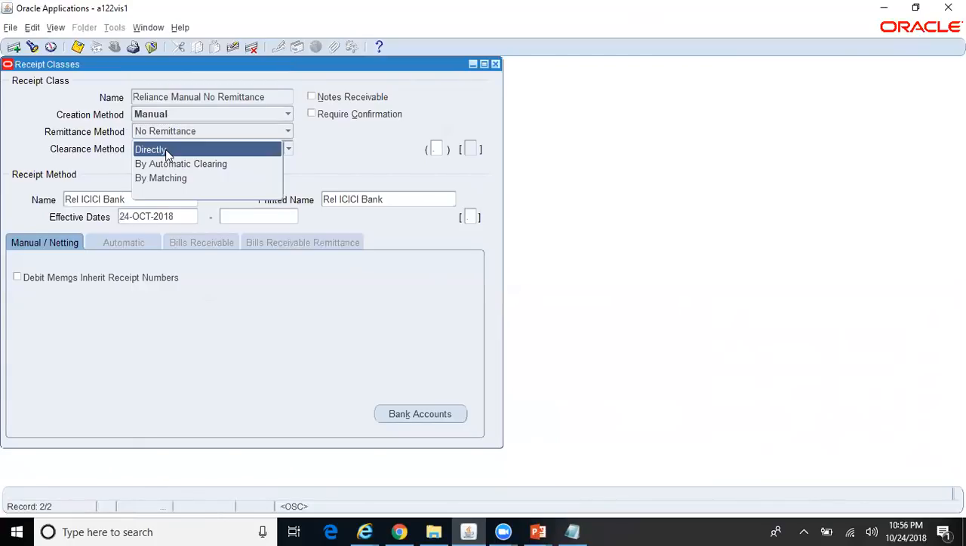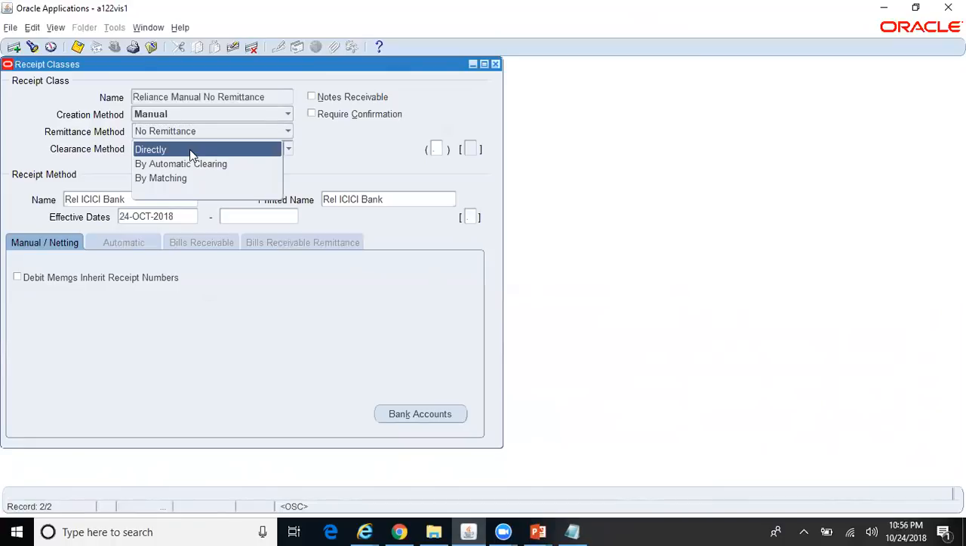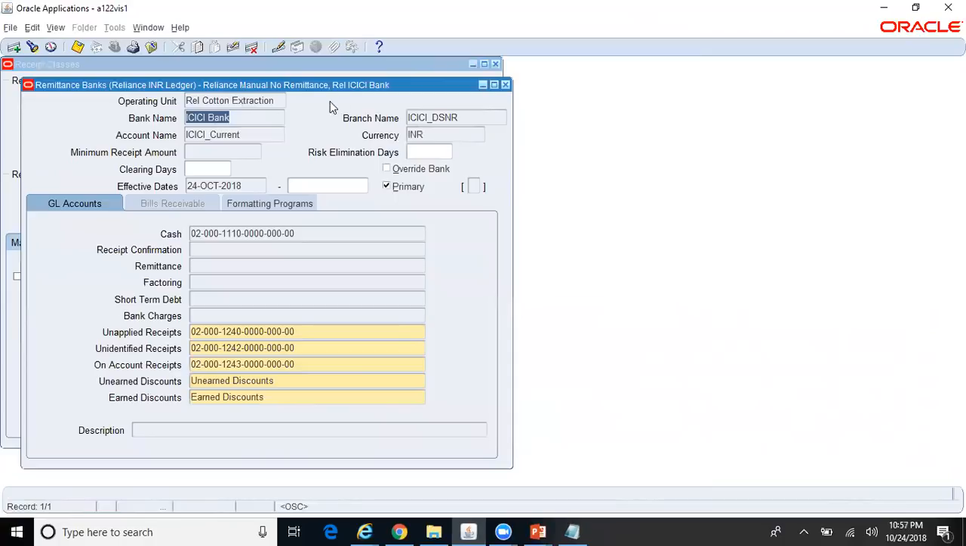And clearance method is basically, if you are using your cash management automatic bank reconciliation, then you need to go for by matching or by automatic clearing. I'm not using clearing in my example, and hence clearance method I had mentioned as directly. If you use remittance method as standard and your clearance method as maybe matching or automatic clearing, then your accounting entries will be slightly different when you are creating your receipts. So under this particular receipt class, this is the receipt method, and this is what is being selected when you are creating your receipts. And click on bank accounts and specify your bank account.